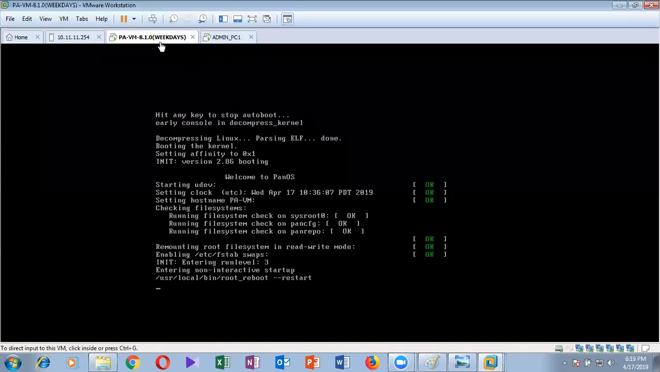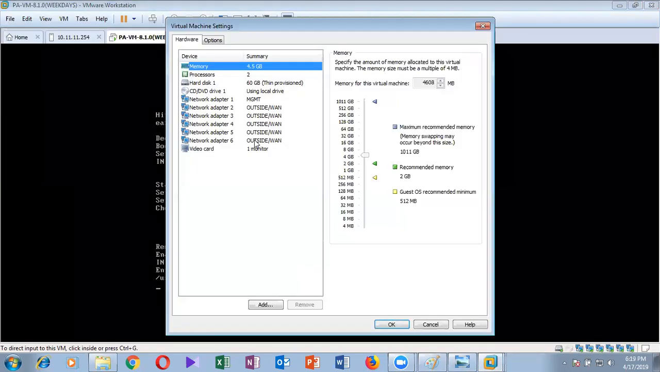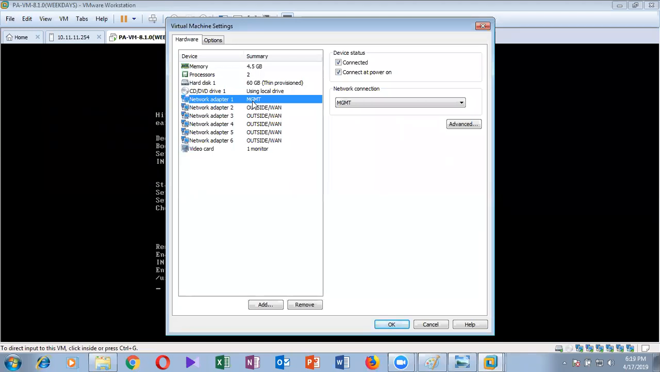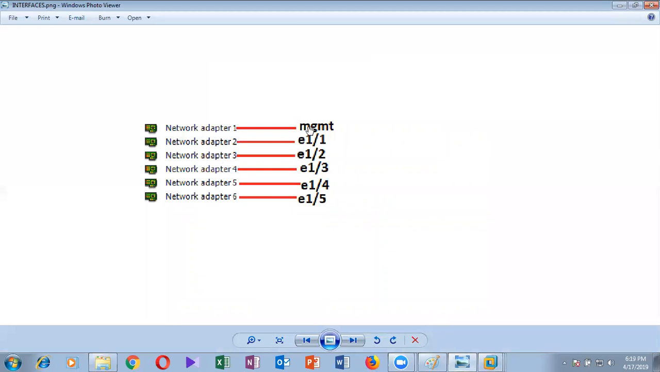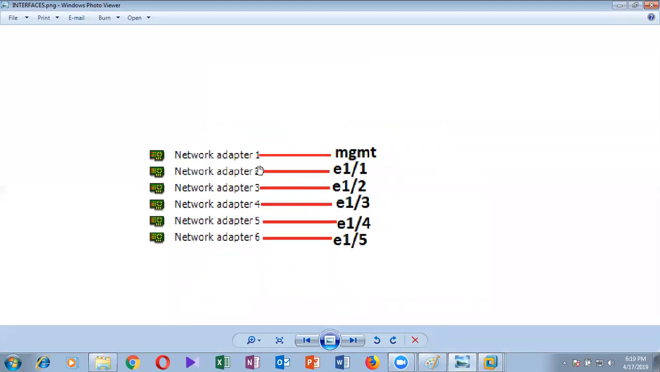Yesterday I was discussing the different interfaces that you have over here. The first interface was the management interface, right? And the second interface, third interface, fourth, five, and six. Total six interfaces we have, right? Out of these six interfaces, the first interface was the management interface. Take a note of this, everyone. These six interfaces will look like these interfaces on your Palo Alto firewall.